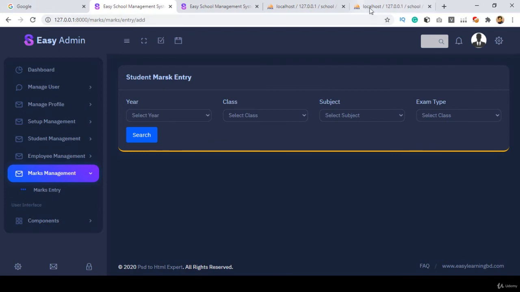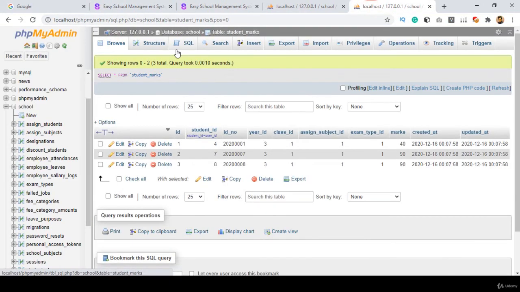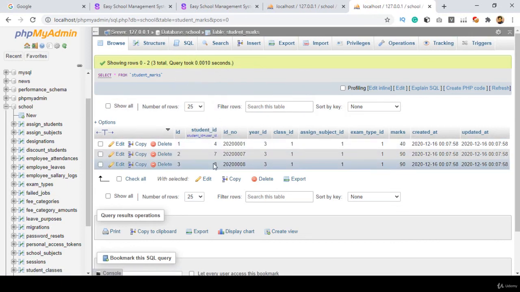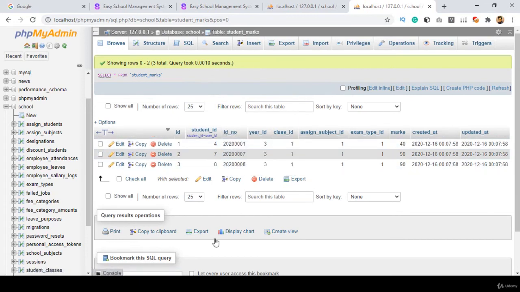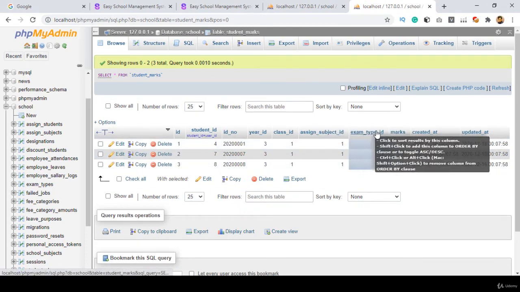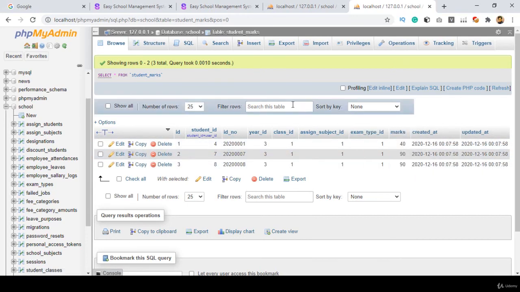So now let's check our database. If you go to our database table and click browse, yes, you can see the ID is added, the student ID is also inserted, the year ID is inserted, the class ID, the assigned subject ID is 1, the exam type ID is also inserted as 1, and the mark is also inserted. Right friend, that means everything is working perfectly here.